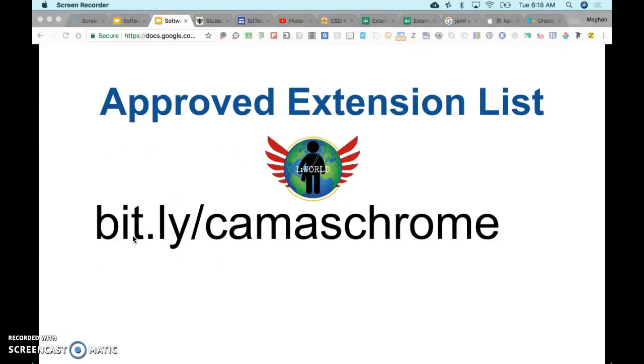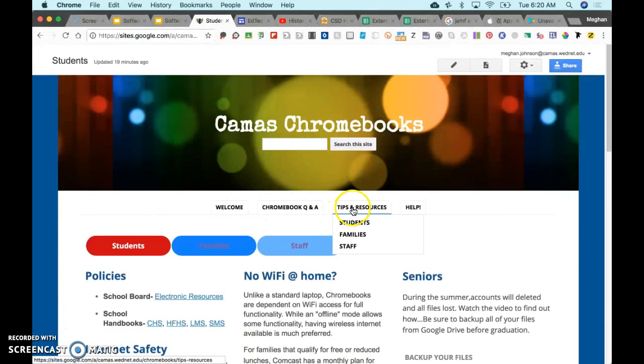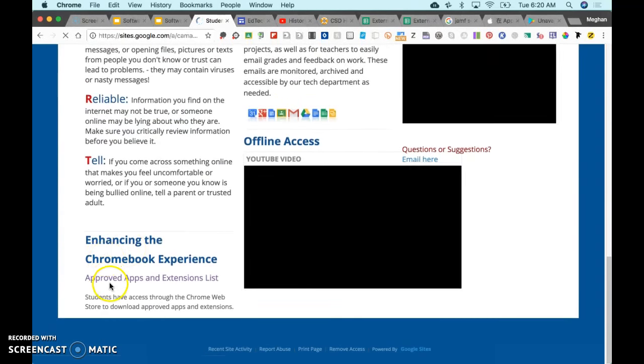While staff can download any app or extension from the Chrome Web Store, students can only download those that have been pre-approved, and we didn't have a good way to share that information, so we put together a list. Now, every Chromebook has a sticker on the bottom with the student's name. Also on that sticker is this short URL, bit.ly/CamisChrome. And if you go here, students can go to Tips and Resources for Students. And at the bottom of that page is a list for approved apps and extensions.